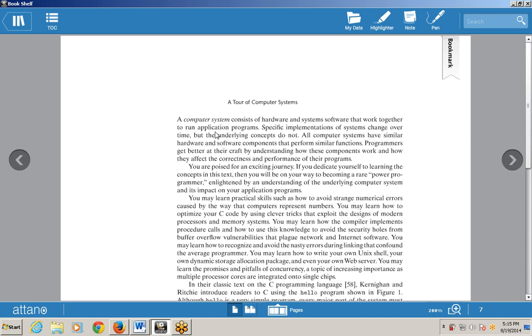In the last class, we discussed what a computer system is. That consists of hardware and software. Hardware means the components that we can touch, and software means the programs that we cannot touch.